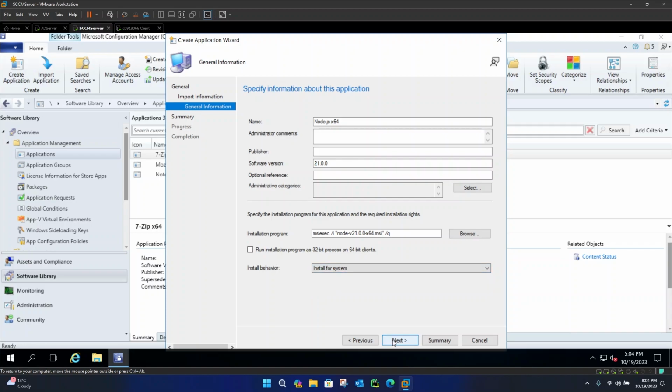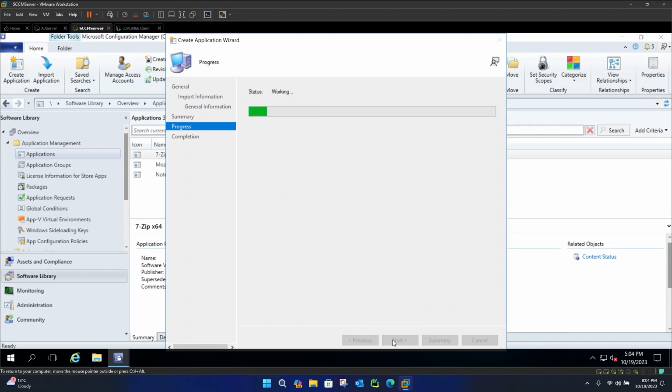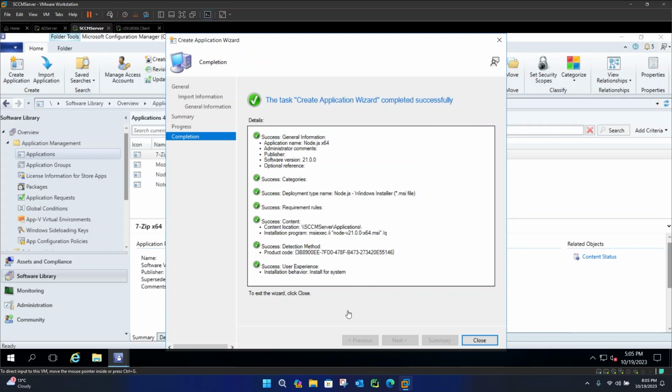This gives us the summary of what we have configured so far to create an application, and then we can confirm these and click next, and here it will create the application, and this will take a few seconds. As you can see, the application was successfully created, and now we can close this window. In the list, we can now see our Node.js application is created here.